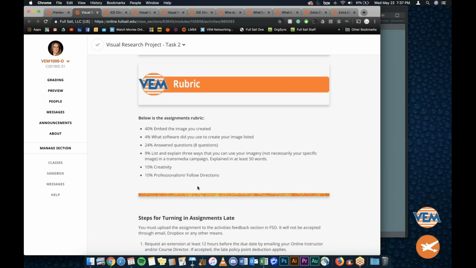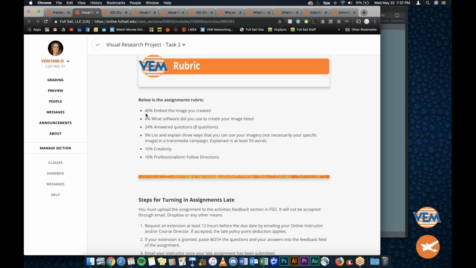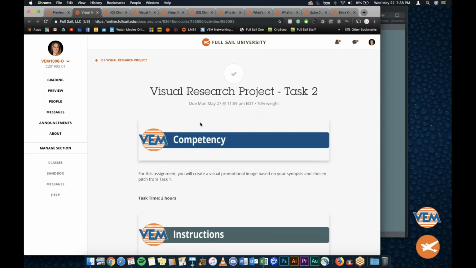Your rubric is listed there as well. 10% for creativity, and of course 10% for following directions. The image itself is worth 40%, and then we need to make sure that you break this down. Don't forget to answer the question about transmedia campaign. It's almost 10%, it's 9% for those 50 words. So make sure that you turn this in. And again, this is due on Sunday, not Monday.